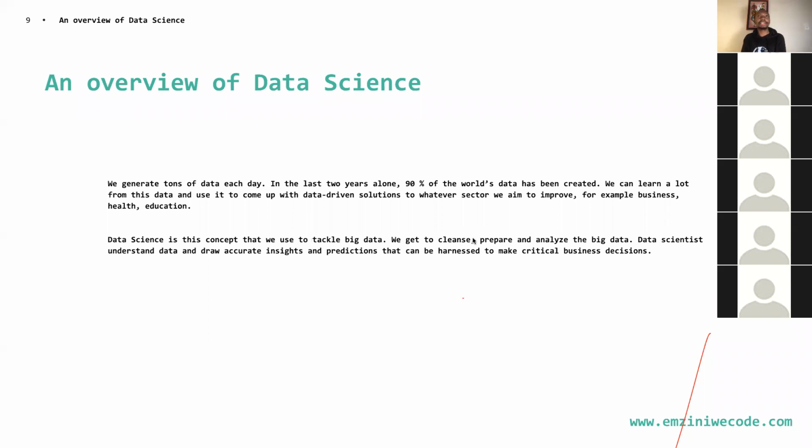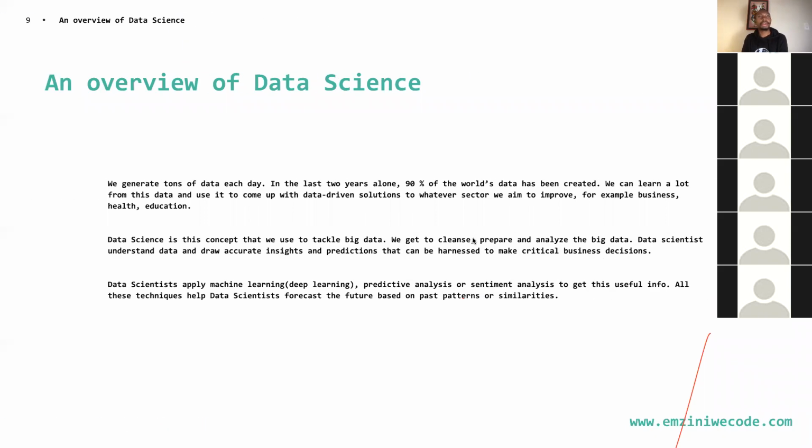So data science is this concept where, because over the past 10 years we've been producing so much data, now with big data we have to find a way of cleaning the data and analyzing it. Data scientists get to understand and draw accurate insights and predictions that they can use to make really good business decisions. How data scientists work is they apply machine learning, sentiment analysis or deep learning to find useful information from the data.